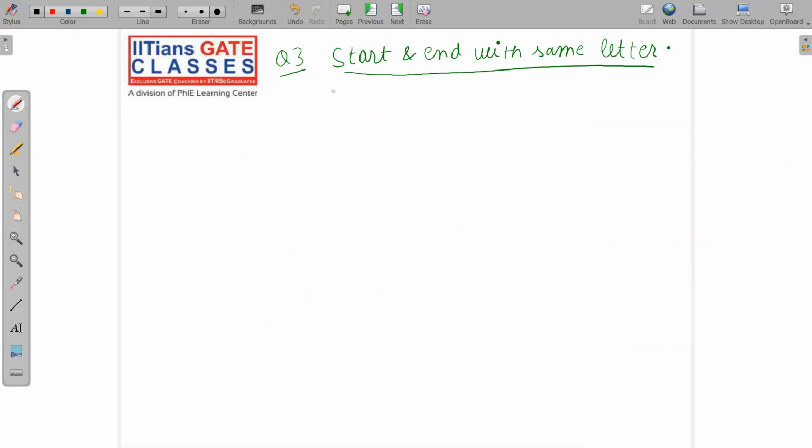So first of all, try to identify the language. The smallest possible string will be null. Null starts and ends with the same letter only, that is, nothing is present, so you can imagine it is starting and ending with the same. Next string will be a, next string will be b. Why a? Because it is starting and ending with the same letter only. Same for b. Then aa, then bb, then aba, bab, and so on, all these strings.